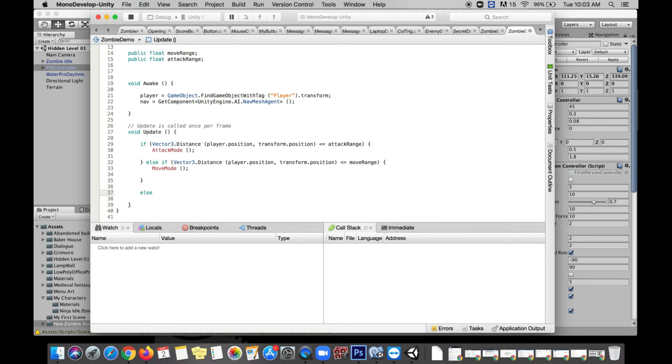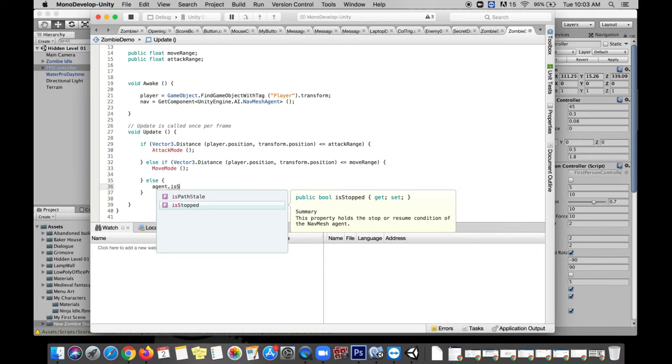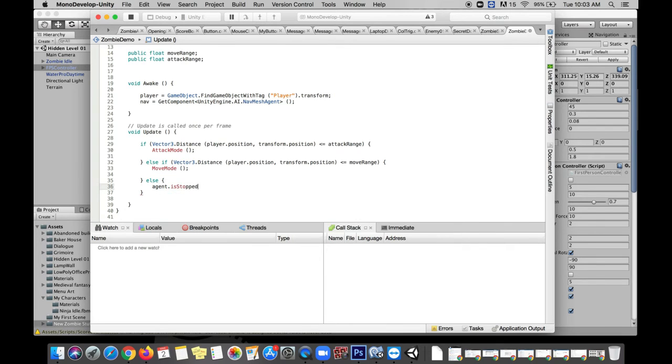This is just saying if anything else in the world is happening other than these two things, if we're not in range to do either of these things, if anything else at all is happening, we will simply say, and this is our first line of code that's actually going to be talking to the NavMesh agent, we will put agent.isStopped, with a capital S for stopped, and then equal to true. So this is a Boolean, this is a true-false statement, and this is saying that if we aren't in range to attack or to move, we will simply stand still.